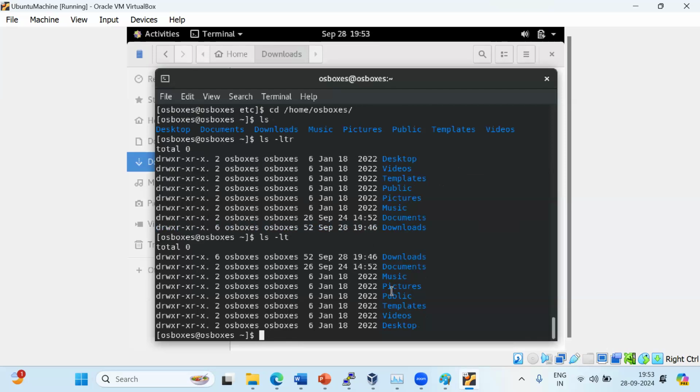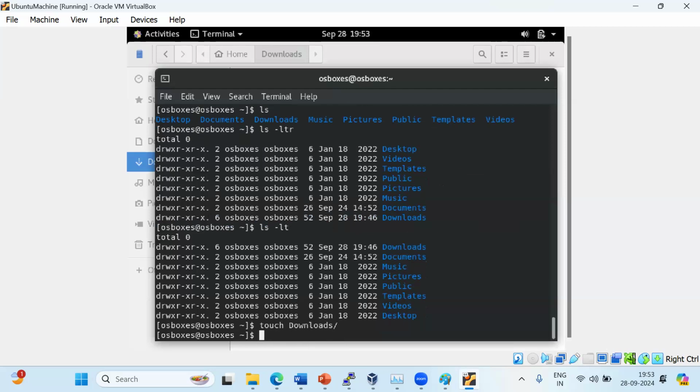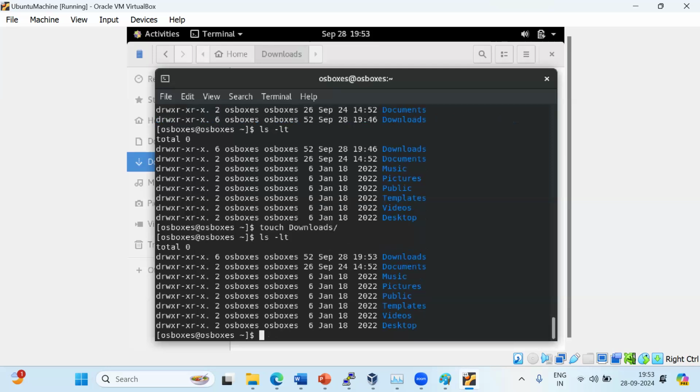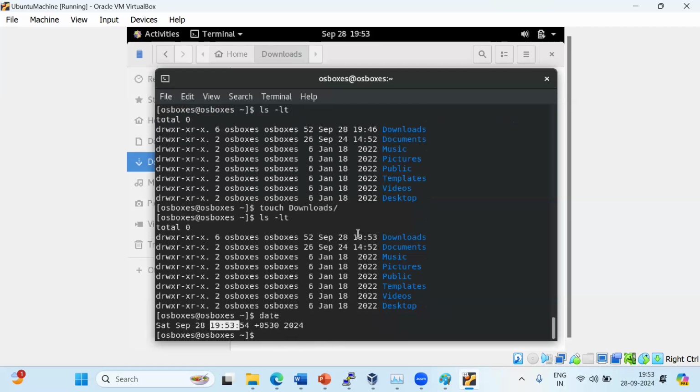Now I want to change the timing for this one. Let's see a command called the touch command. That's it. And again I'm giving the same ls command. What is the date now? See, the time got updated. There are so many commands; you just need to understand where you have to use them.